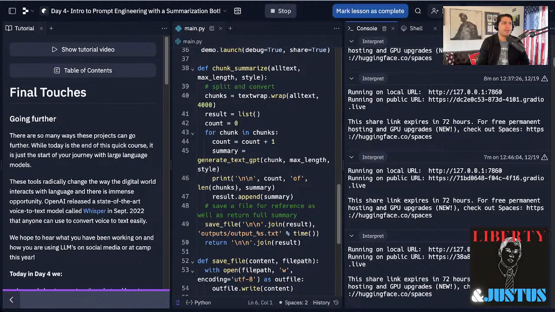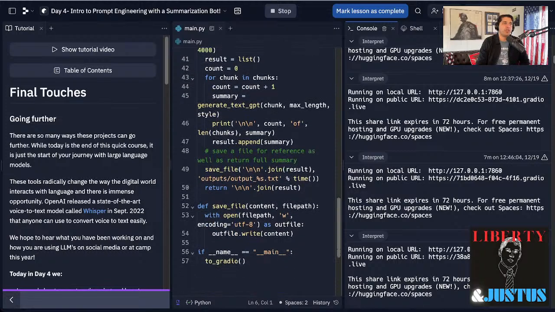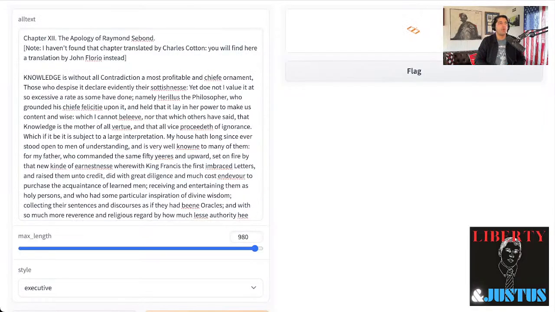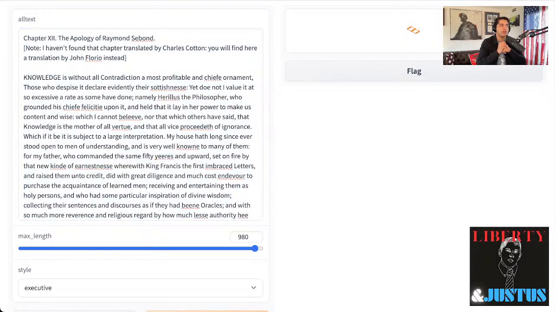We're creating a new list, an empty list. Count 0 for chunk in chunks. Count equals count plus 1, right? So yeah, we're always going to add 1 to the count. We're going to generate the text API for the 4,000 characters with the max length and the style that we discussed. And then we're going to save a file and we're going to return the output joined together. So yeah, that should only take four. This is taking a long time. I don't know how much longer we want to wait.